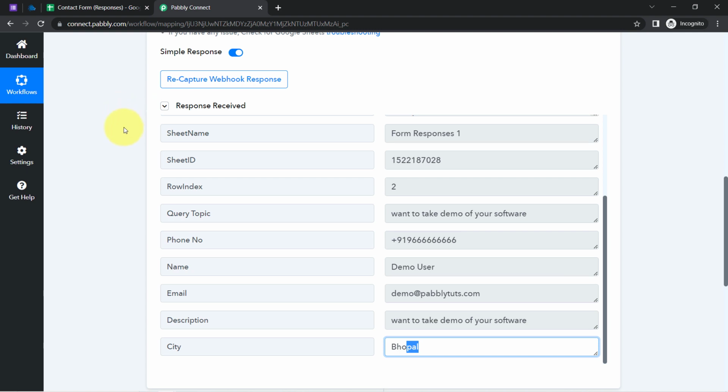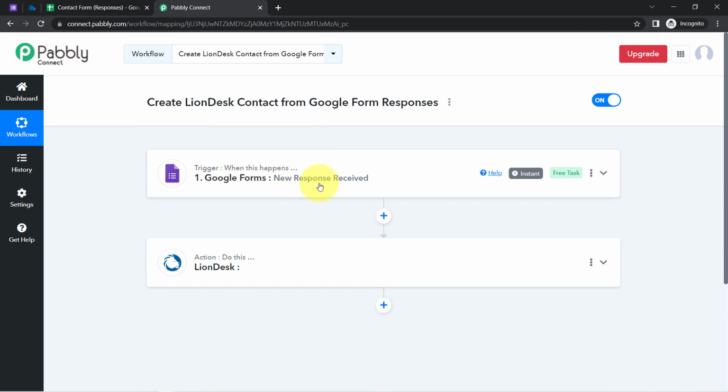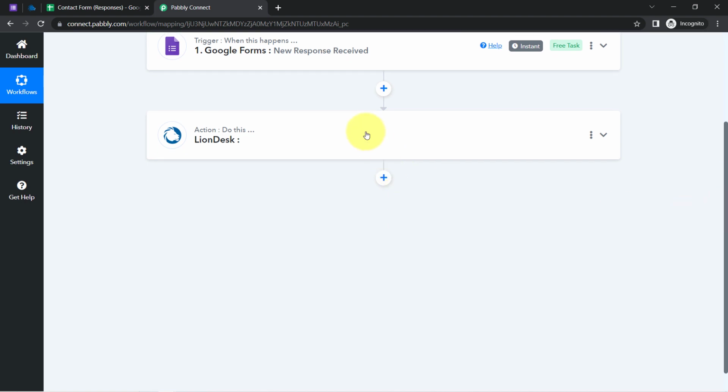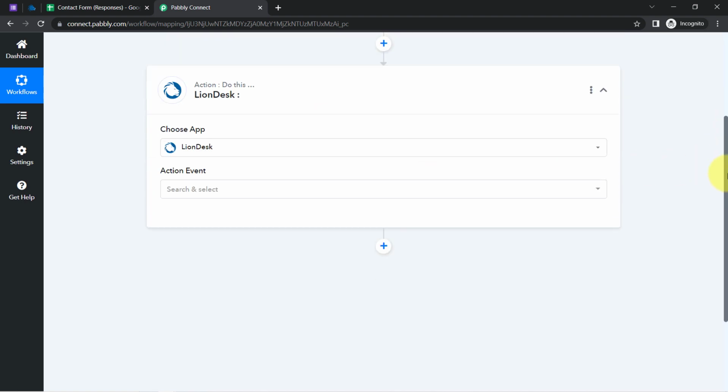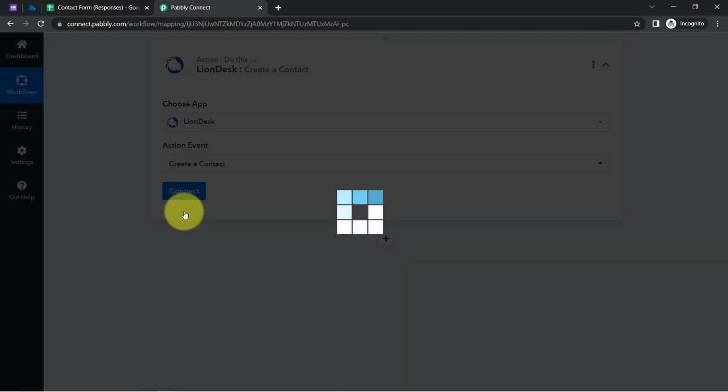Okay, so coming back to the Pabbly Connect dashboard, now onwards every time a new form response is received, those details will be instantly captured via Pabbly Connect, because this trigger will instantly capture the new incoming data and the workflow execution will start in real time. And now I want to send this data to LionDesk CRM. The application is already selected. Simply select the action event, that is create a contact, because I want to do the same.